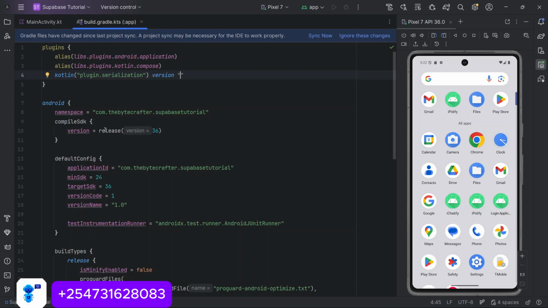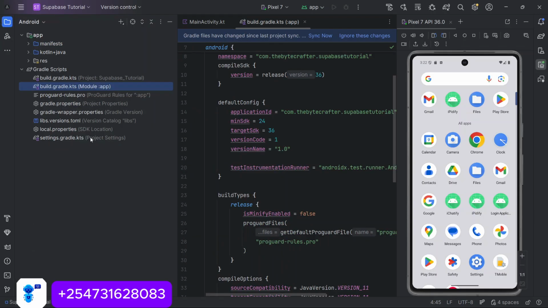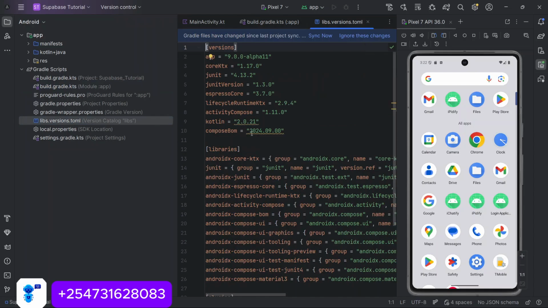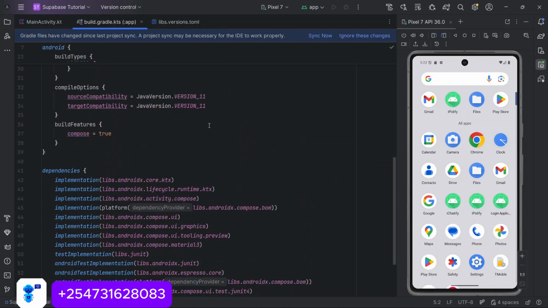Because I don't know the version of Kotlin I'm having, I'm just going to head over to this file, libs.versions.toml. It's just a catalog of my dependencies, and from here I can see my Kotlin is 2.0.21. So I'm going to use that and paste it there. So there we have added the serialization.